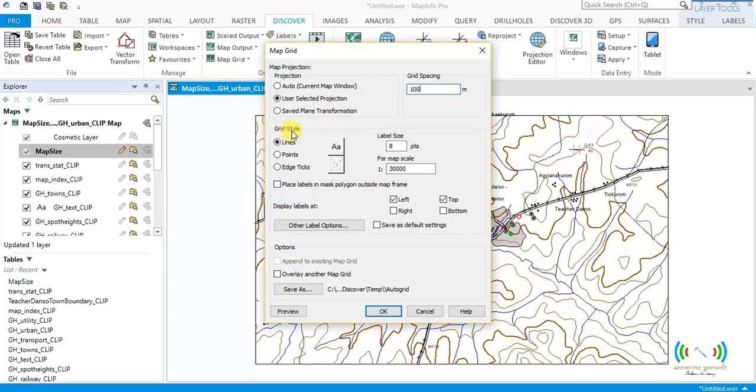And then we have grid styles. We have the lines, the points, the edges, and we will show all of this. You can place your labels in a mask polygon outside the map frame. You can do that one as well, so we all know how it is done. And then the label size, the font type and everything, how you want the labels to be placed. You may want your labels on the left and the top, or on all four sides of the map. All of this can be done.